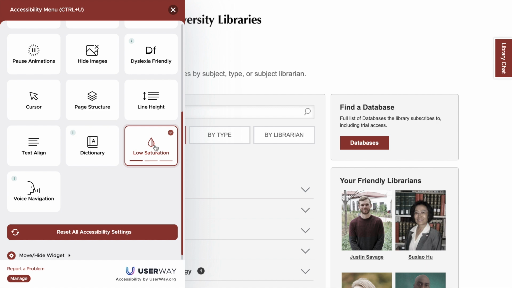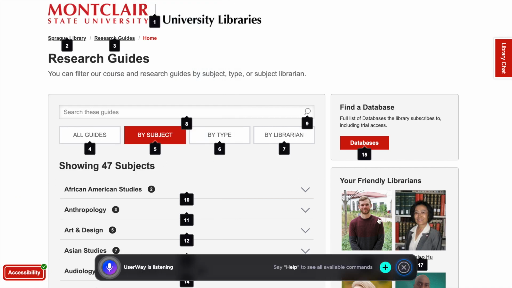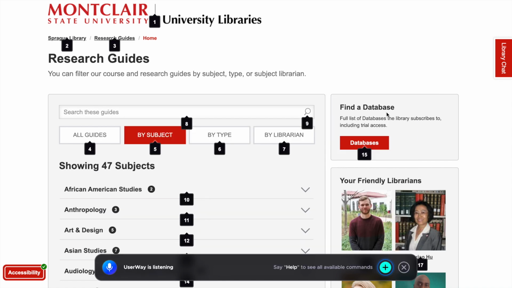The saturation tool allows users to change the web page color saturation. There are 3 settings: low saturation, high saturation, and desaturate. Voice navigation allows users to interact with the web page using voice commands. After enabling voice navigation, the voice navigation help interface will appear on the screen. If the help interface is minimized, select the plus button to open the help interface, which will provide common commands. Select the minus button to minimize the help interface, and select the X button to disable voice navigation.